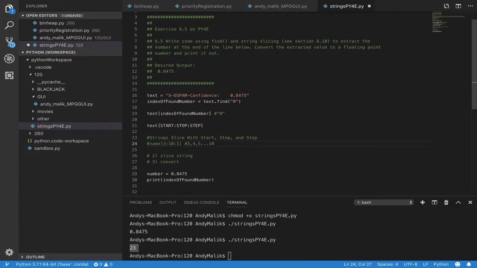Which, if we did text 3, 10, 1, I should print this really quickly as well. I'll print this after I'm done writing it. We should get 0, 1, 2, 3, 4, 5, 6, 7. Let's try that. Let's see what happens.